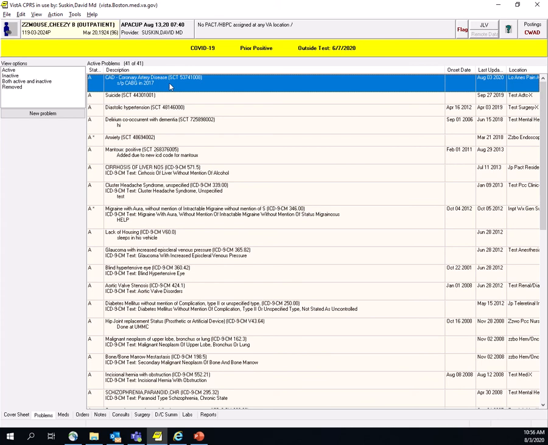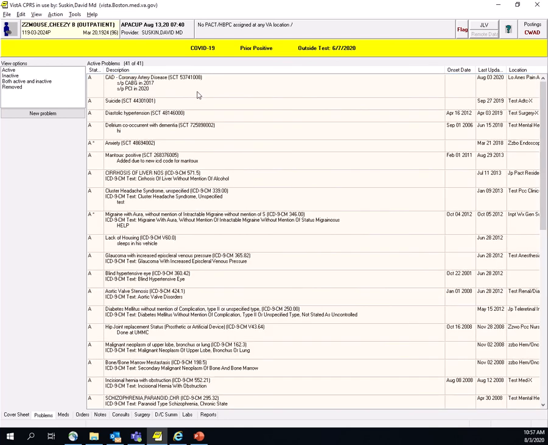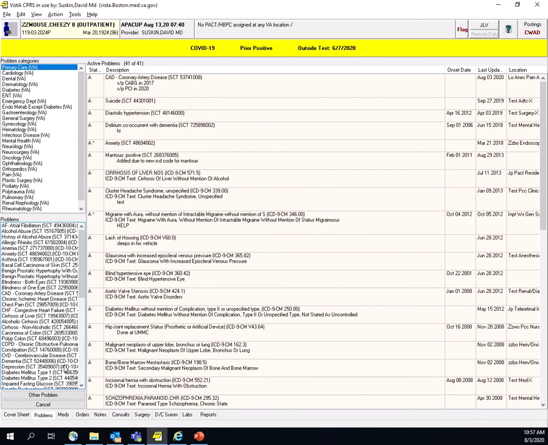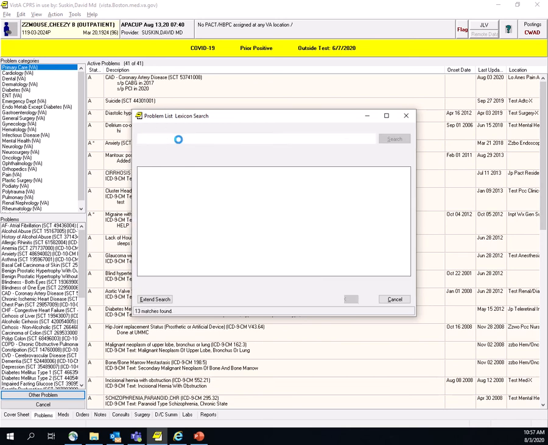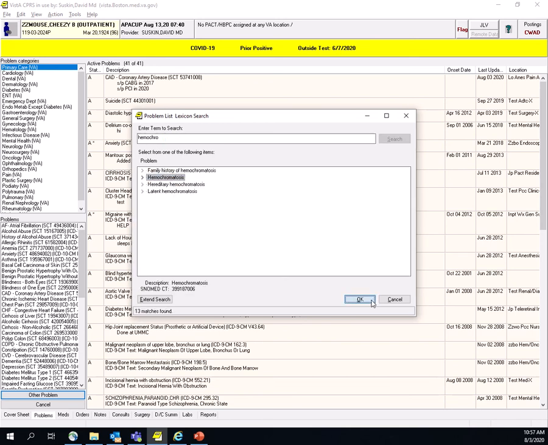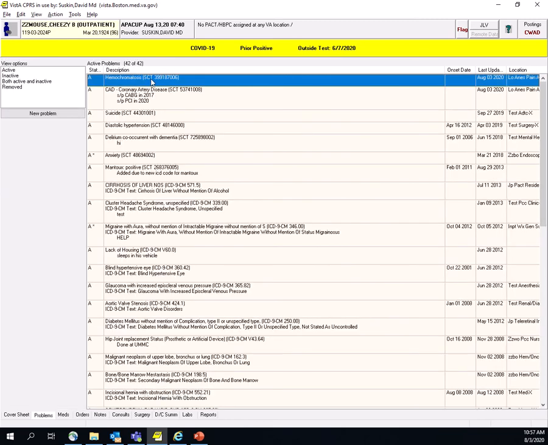If there are things that happen down the road, you can always add more. So you can do annotate, you can do status post PCI in 2020, just so it gives you a little bit more information. Now, if you don't see a problem, you can also do other problem, and then you could type it in yourself. So let's say he has hemochromatosis. So you would hit OK, and then it will be added to your problem list.